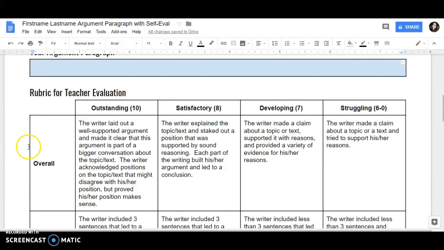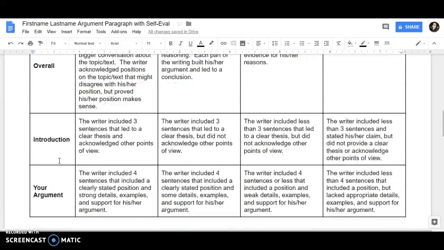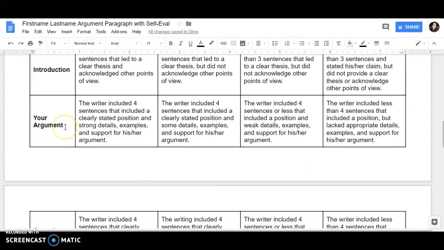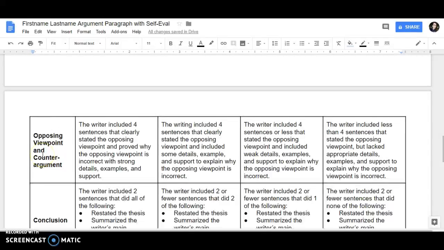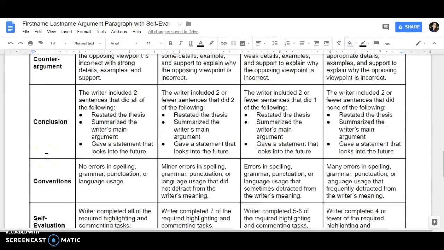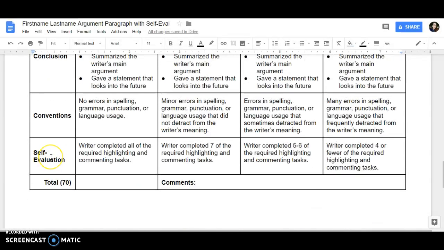In order to see how your paragraph will be graded, you can look at the rubric for teacher evaluation. The outstanding column is the column that you are looking to be in for the majority of the things on this rubric. So you'll be graded on what your paragraph is like overall, on your paragraph's introduction, on your argument, on the opposing viewpoint and counter argument that you present, on the conclusion, on the conventions, which is things like spelling, grammar, punctuation, and language usage, and on your self-evaluation, which is completing all of the required highlighting and commenting tasks. The paragraph itself is going to be worth a total of 70 points.